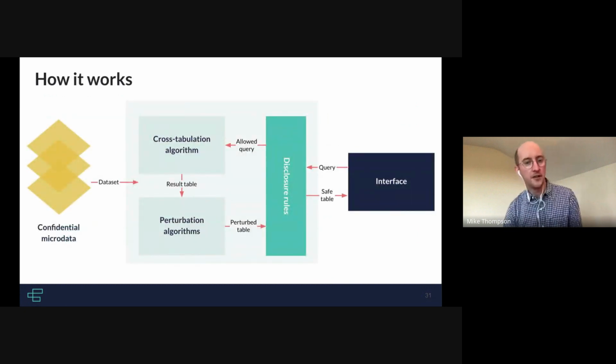How it works under the covers, as it were, is that we give organizations the software, Cantabular, and then they can load up their own microdata into the software. And then we have a series of algorithms that run over the data. So this diagram here shows a user making a query on an interface. Maybe it's a user interface or an API. That query is first checked by our disclosure rules. Then if the query is allowed, a cross-tabulation algorithm will run over the underlying microdata and produce a table.